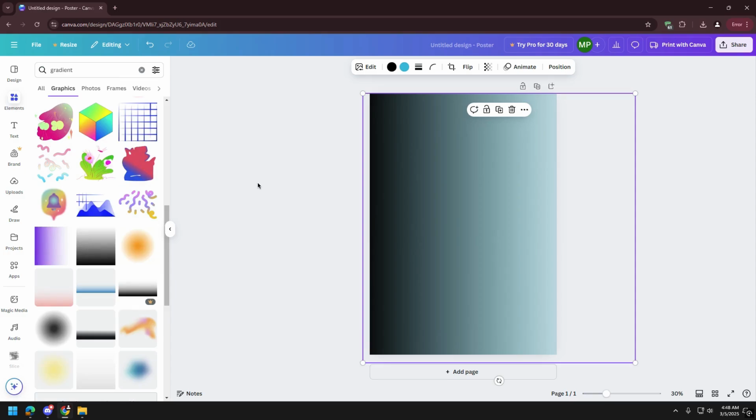Once we are satisfied with our design, all we need to do is click share and download. That's it. That's how you create a gradient background in Canva.